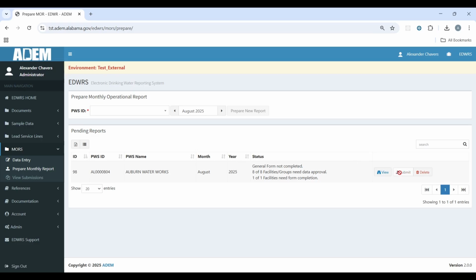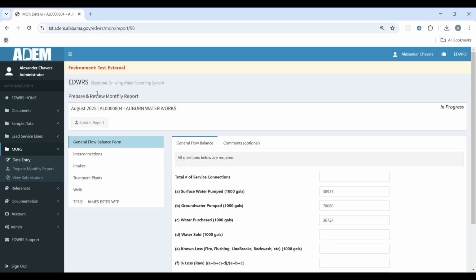If you look to the right in the actions, we have view, submit, and delete. As you can see, the submit option is unavailable to us, and that is because the status still says we have some things to do. To take care of those actions, we click View. View takes you to the Prepare and Review Monthly Report page.